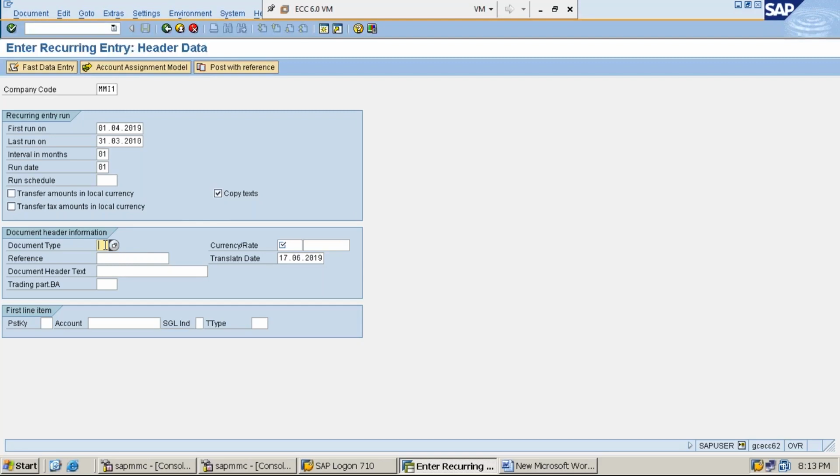Then document type, give SA. Document type SA. Then currency. You can give any currency here, but right now we can give INR. Currency INR. But remember, it need not be INR, it can be any other currency.